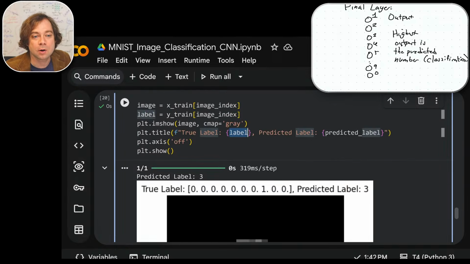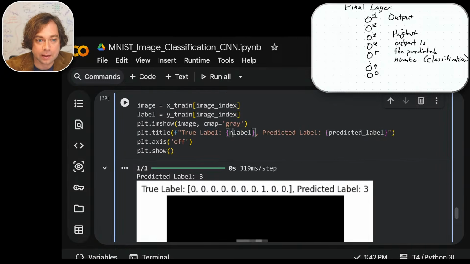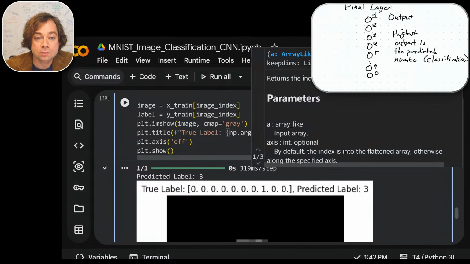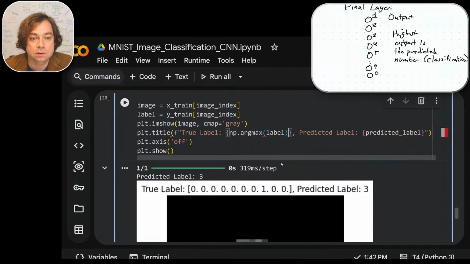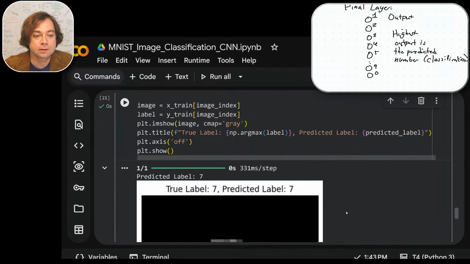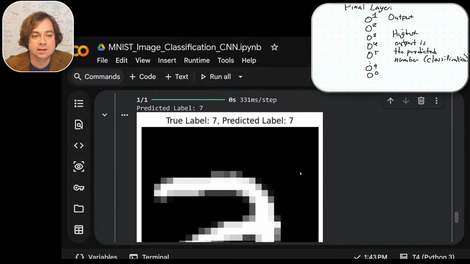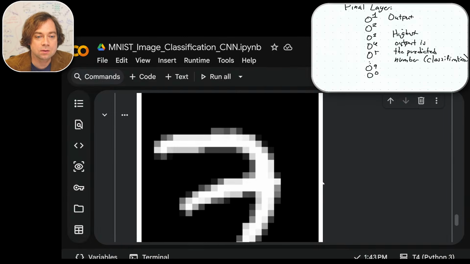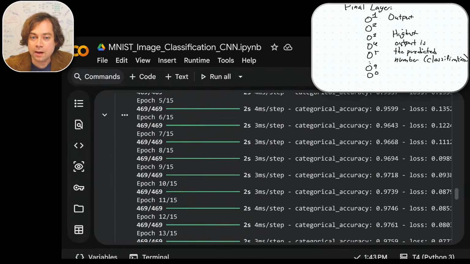Really, what I need is an argmax of this label, right? np.argmax of that label. Okay, let's run that again. Here we go. Oh, no, wait, it's 7. Predicted label 7. It does think it's a 7. I must have screwed something up, because predicted label is still 7. So that's cool. All right.